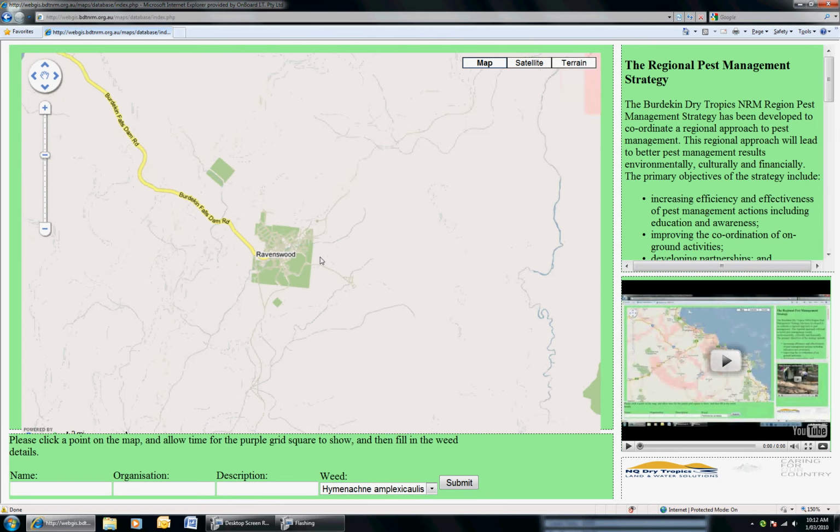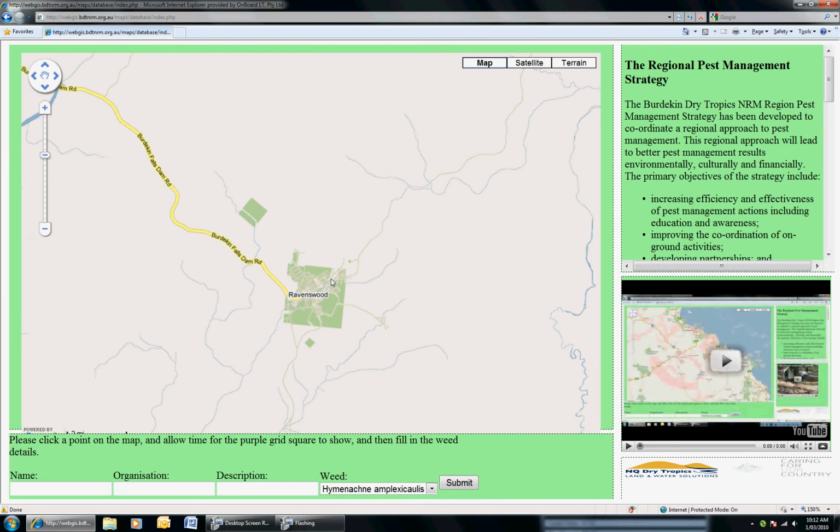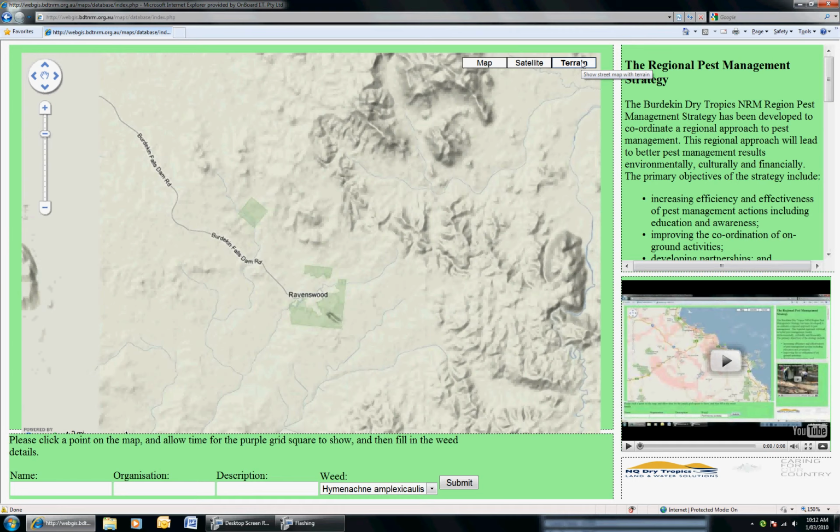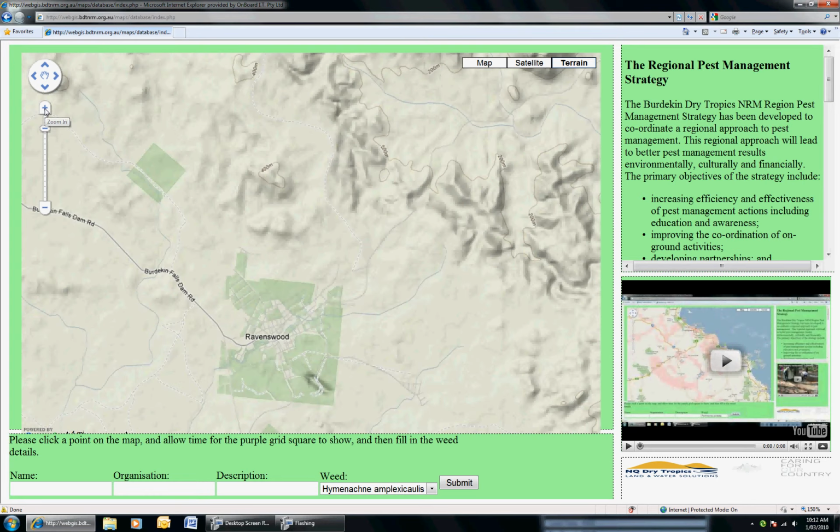Now this interface is using the Google API, so that allows us to not only see the mapping, but we can also see, using the buttons at the top, the terrain, which has some hill shading, or the satellite. So we'll just zoom in a little bit closer to Ravenswood, and we're going to submit a record just in this area here.